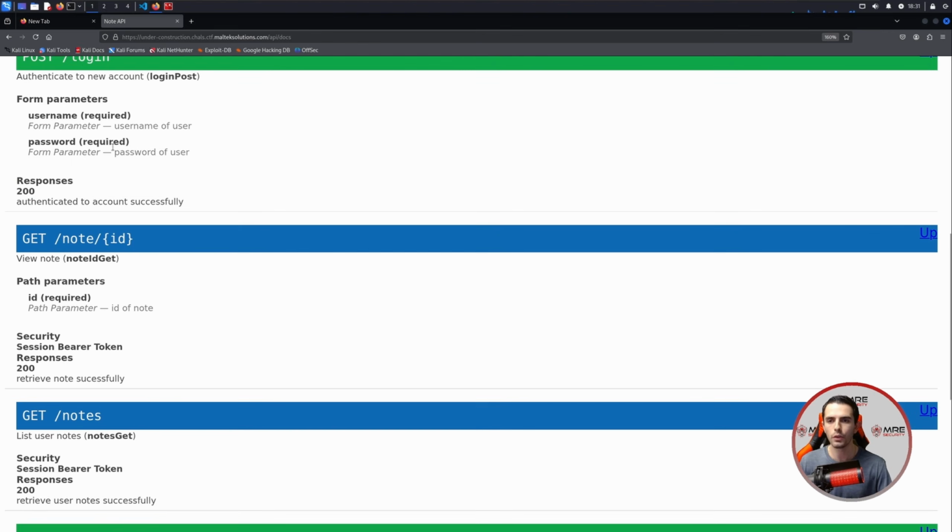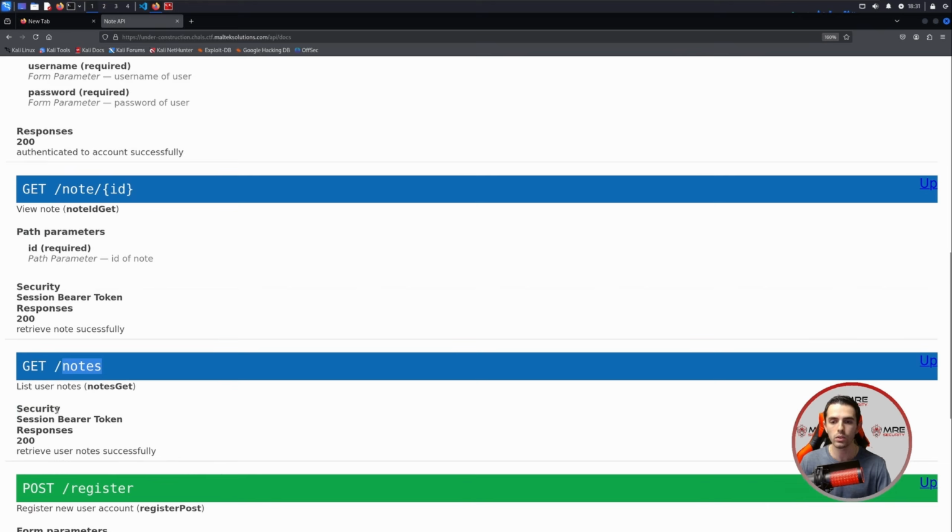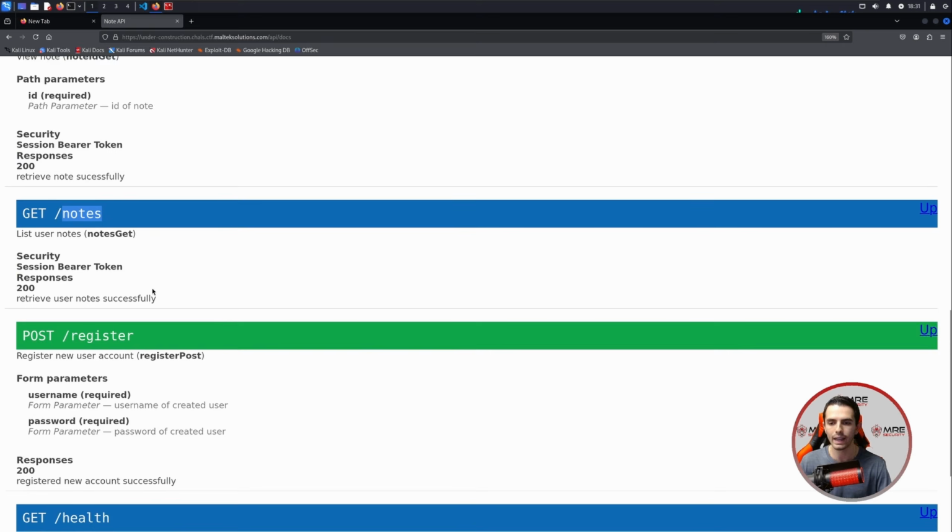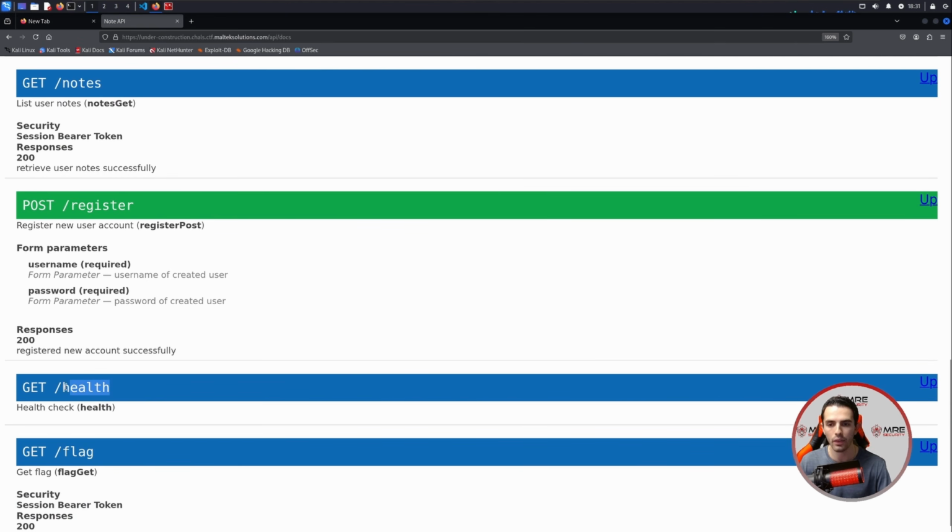So let's look through a few of the endpoints. It looks like we can access notes. We can look at our own notes. We can register. We can log in. There's a health check to see whether or not the server is up, and a flag with a GET request. So I'm assuming this is what we're going to have to target, and it looks like we need a session bearer token to access this, which makes me assume that we're going to need to first register a user.